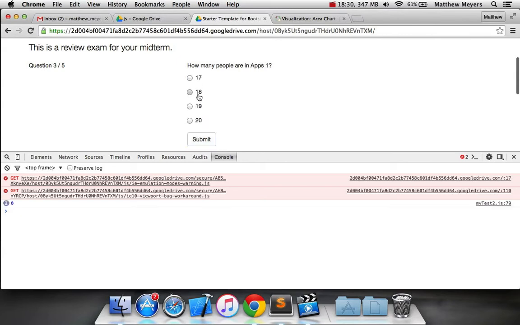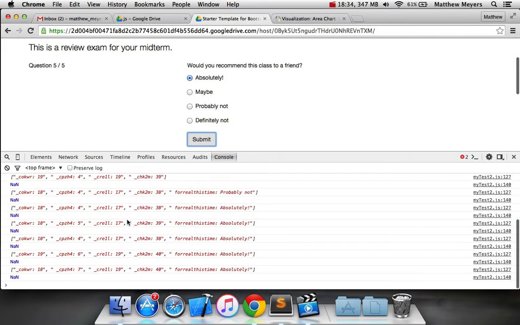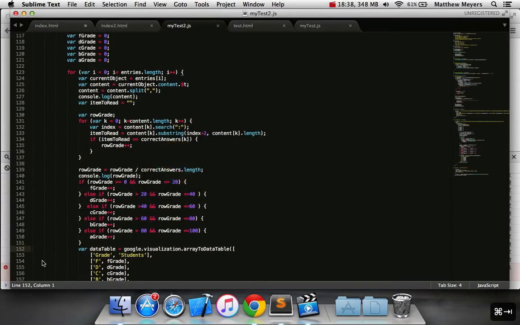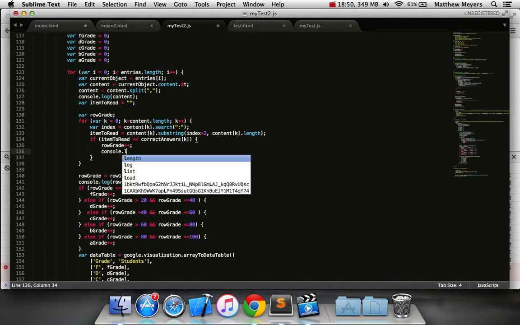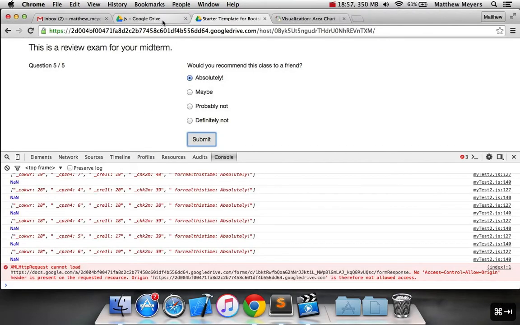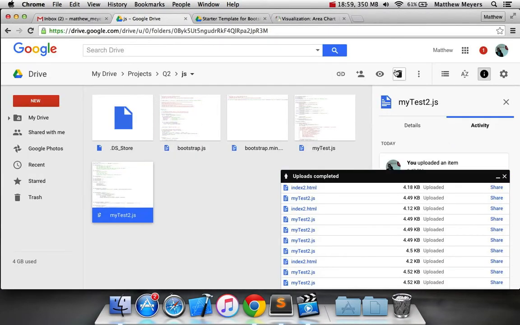So now we're logging row grade to see its value. Not a number. Oh, well, there's our problem right there, huh? All right, so we have row grade should be something divided by the length of correct answers. That should work. Maybe it's that row grade is never being increased. But that, 0 divided by anything should still be 0. It should at least show a number. That doesn't make sense.